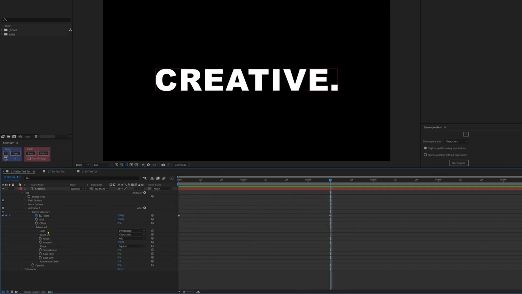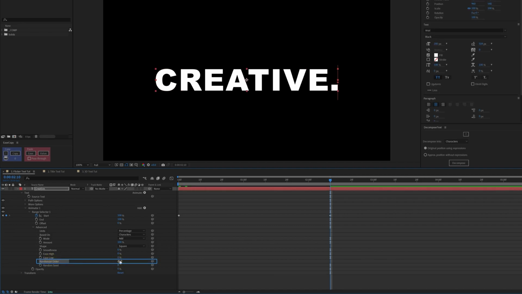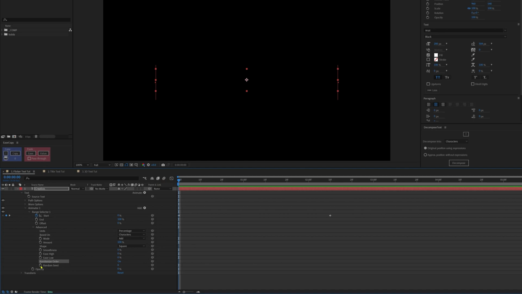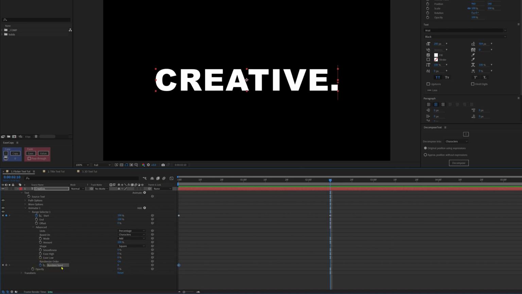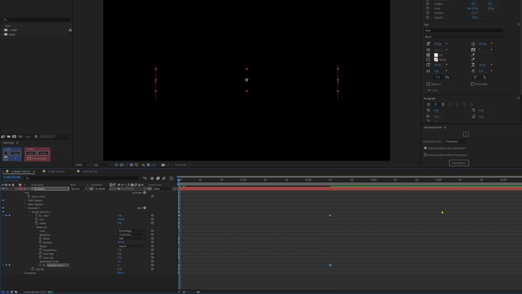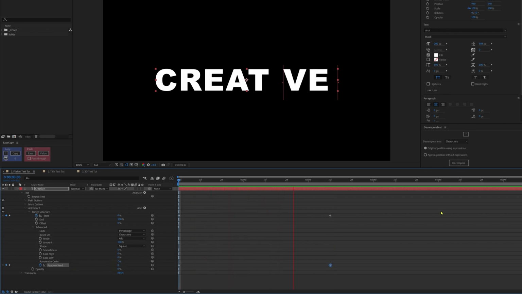At the bottom of these advanced options, we have randomize order. We're going to turn it on. And inside randomize order, we have another option called random seed. We're going to animate this property. So move the playhead at the start and let's add a keyframe at the start. Let's jump on to the next keyframe and we will increase the random seed to 40. Now if we preview the animation, you get this flicker effect.